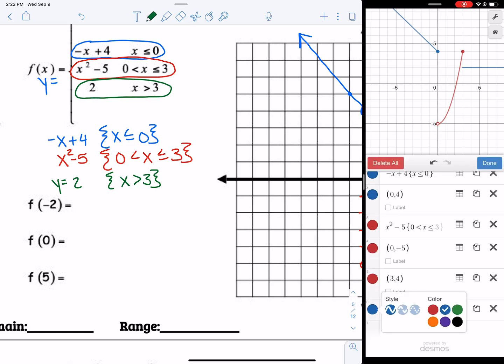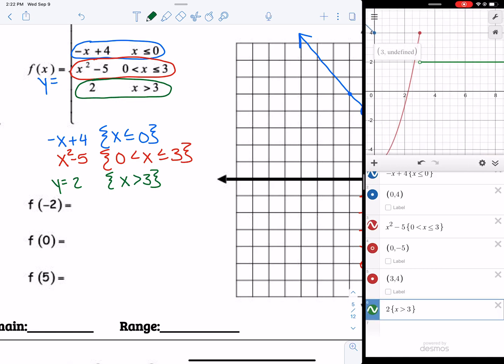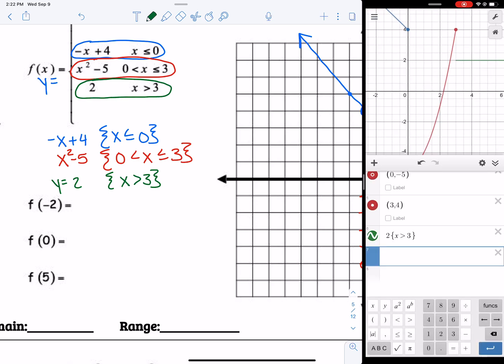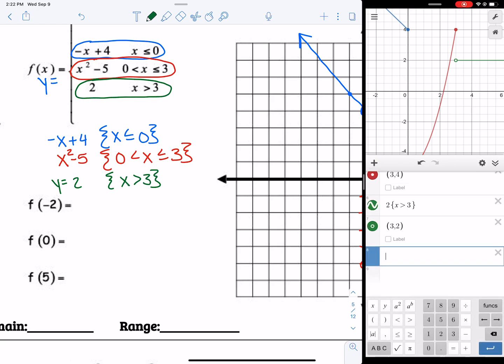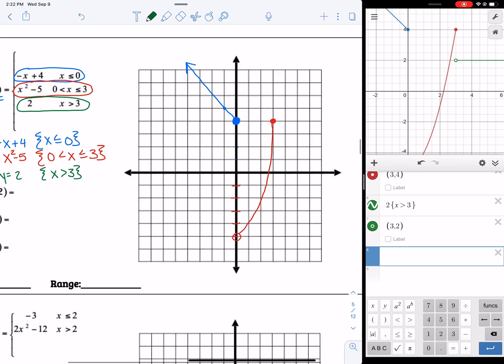So I'm going to change this one to green. And then let's look at the endpoint. So drag your cursor over and you notice it's going to be open and it's located at 3, 2. So 3, 2 is the location of the point, but it's open, so we need to go to our gear and make that little dot an open dot. Okay, and let's plot that one on our graph. So we go to 3, 2, put an open circle, and then just draw a line going to the right.